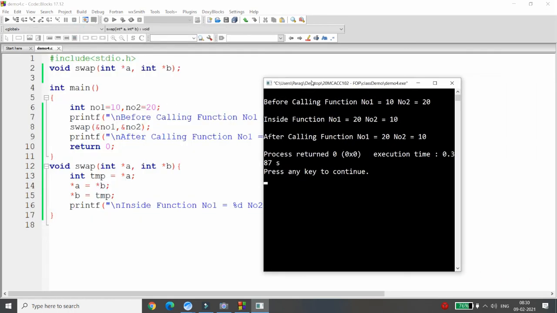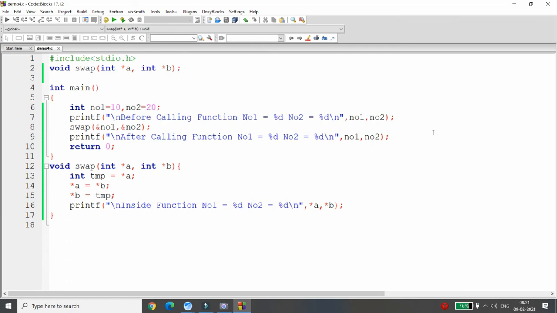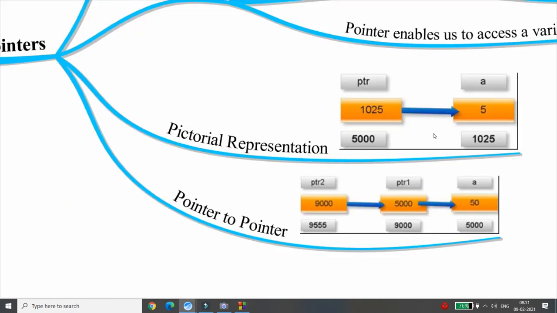Whenever you run this, now what happened? Before calling it is 10 and 20. Inside it is 20 and 10, and outside also it is changed. It means a pointer can change the value of the variable outside the function if the pointer has the address of that particular variable. So this is the power of the pointer.